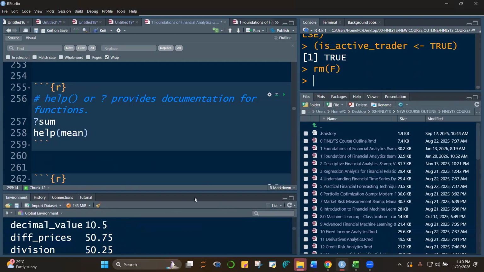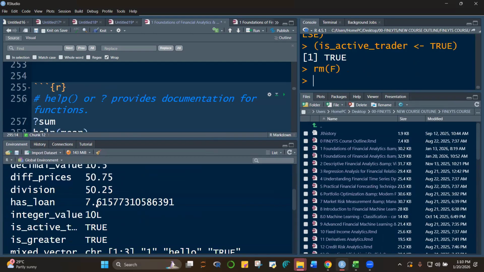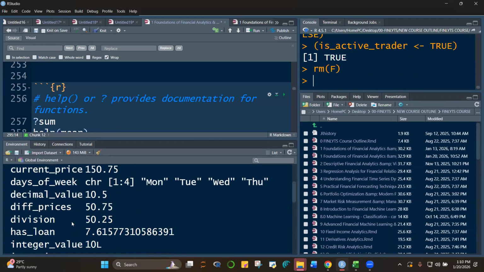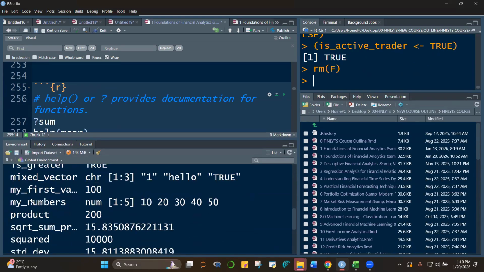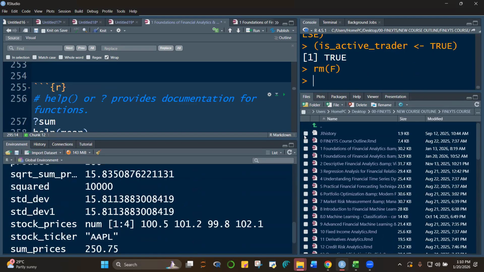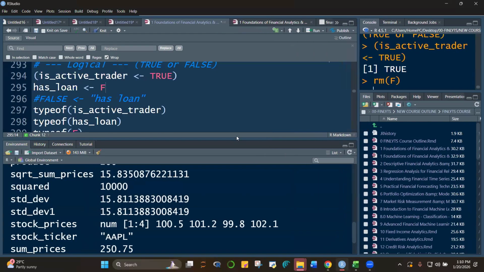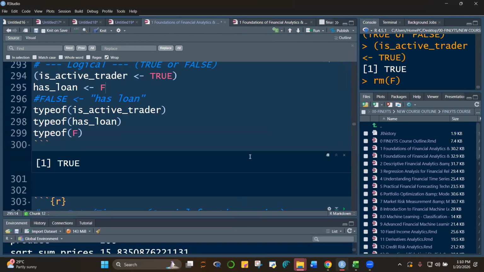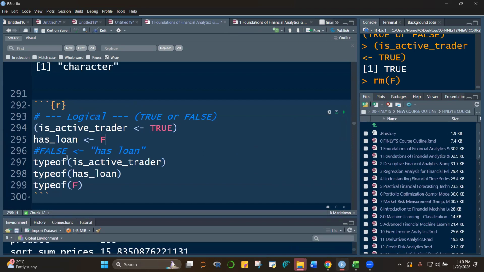Okay, RM, remove. And let me see if I still have the object F here. So I don't have F here. No? We were using this in the other section a while ago. Okay. So here I added an object has loan and then F. What if I use F? Will it also be logical?